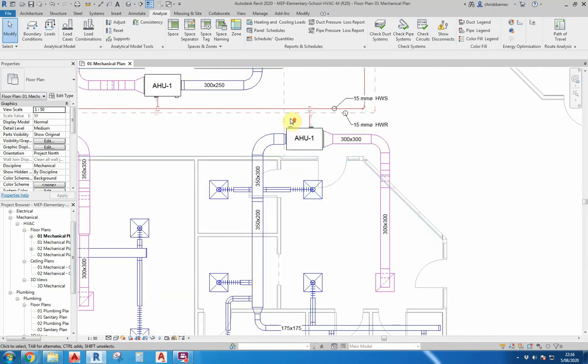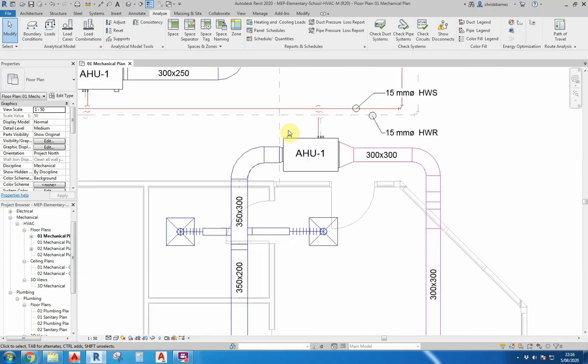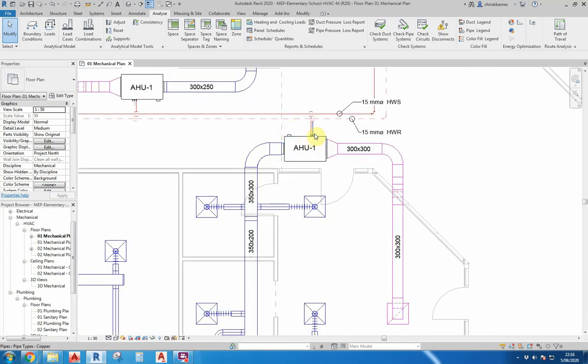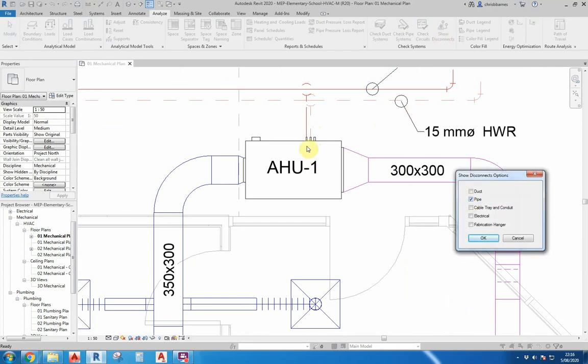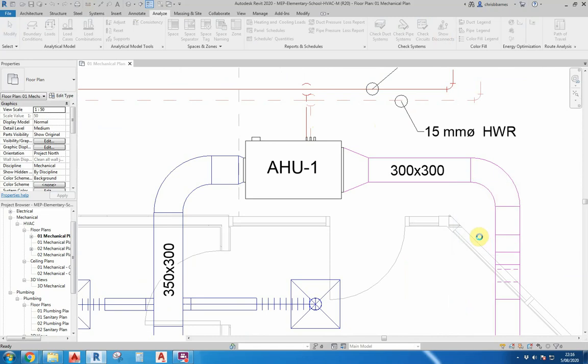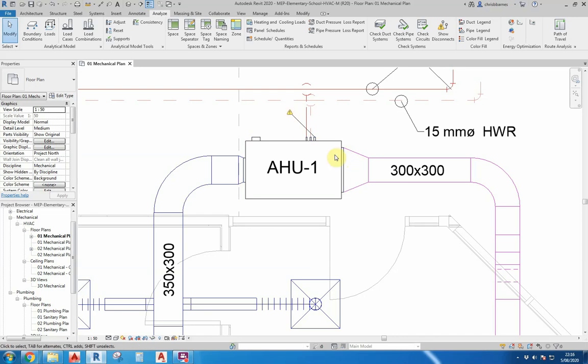If we look at pipe work here now and do the disconnects on the pipe, it will show us that there's no drainage on this air handling unit. So we've got the refrigerant pipework connected but no drainage. So if we roll our cursor over the top of it, it tells us this element has an open connector.